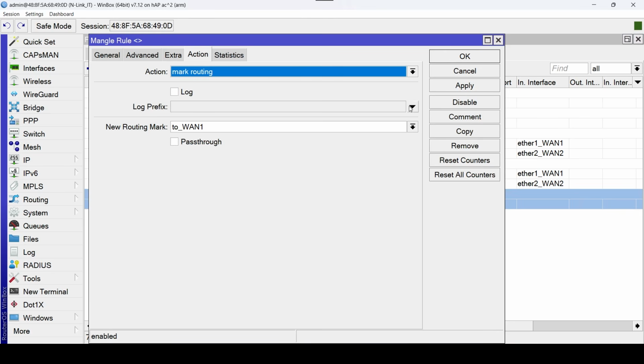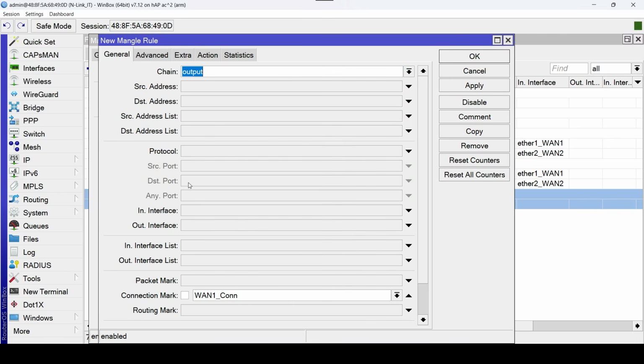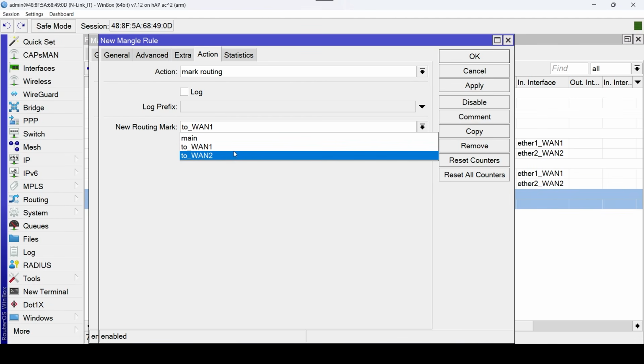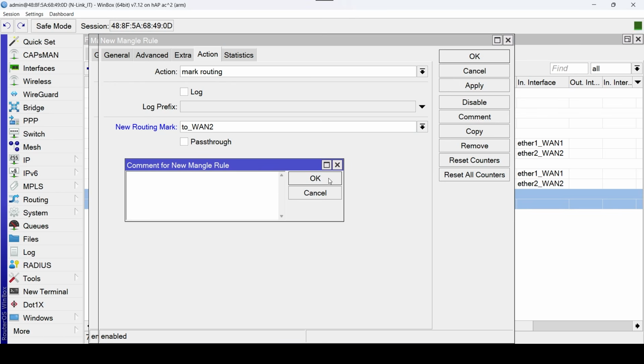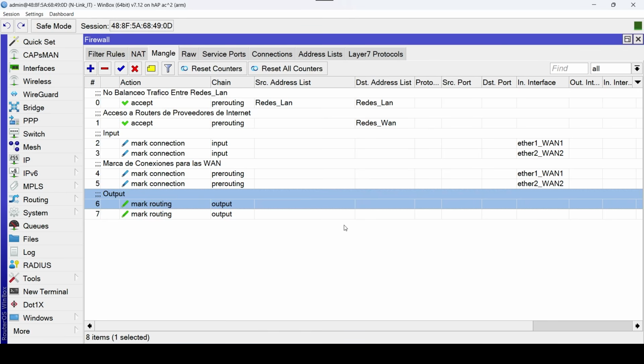Now we copy this rule and we will edit it, but in relation to WAN 2. And we add the new routing mark to_WAN2. We will delete the comment, OK. The next rule will be the start of PCC. PCC is the algorithm we will use in this configuration, but we won't go into detail on how this algorithm works for time reasons, but I will show you in a simple way how to implement it. So I click the plus.